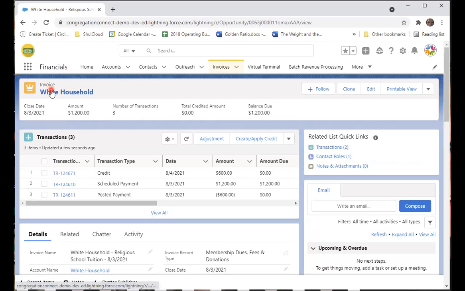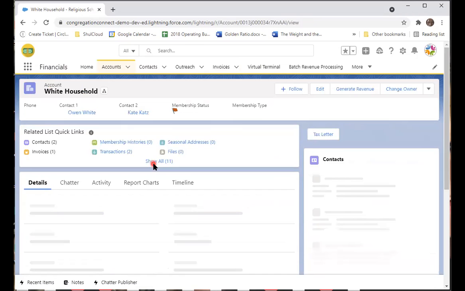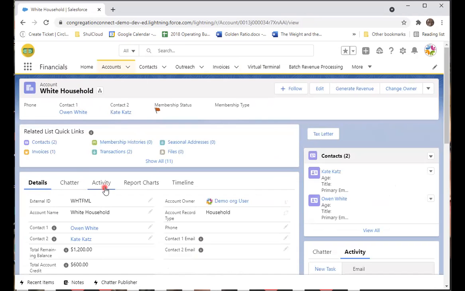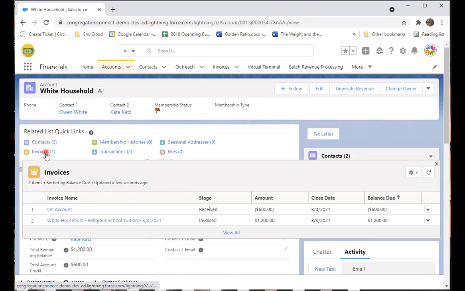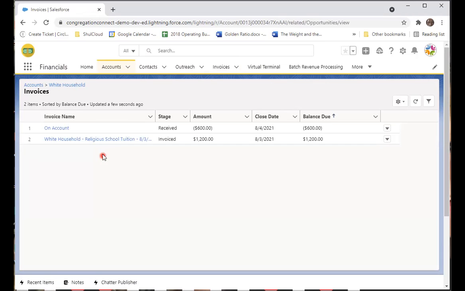So let's go to the White household. Remember, we just had that one invoice that we applied the credit to. If I go down, originally there was just this invoice, the religious school tuition. Now there's an On Account entry, and the on account is going to hold that $600 until we use it later on, and it can be used later towards something that they want to charge, such as their member dues.